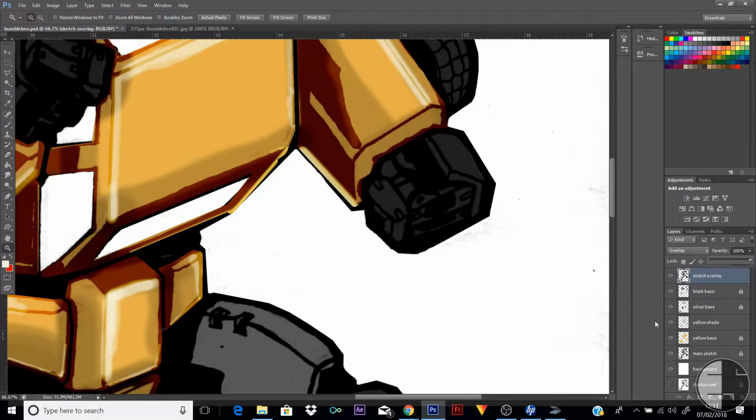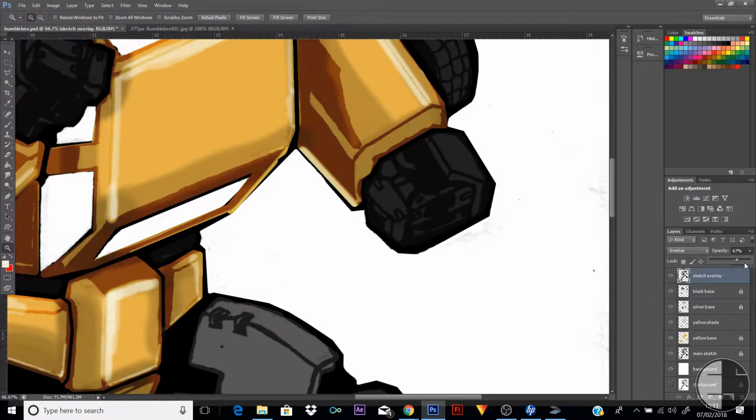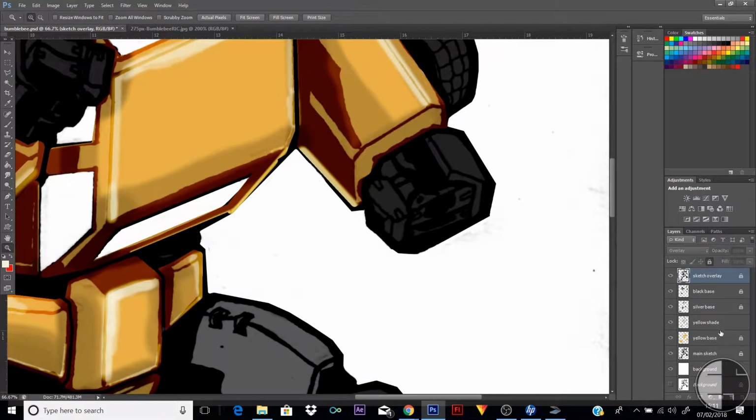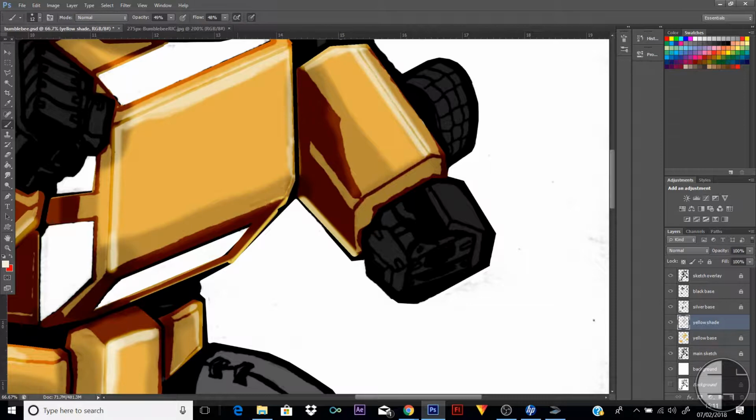I can't actually see where that is, but I'm just going to lock that off again. Go back to yellow shade. That's probably why it hasn't gone over that black line though. So, like that. Obviously I've got control and select the yellow base again, which I've got to do.